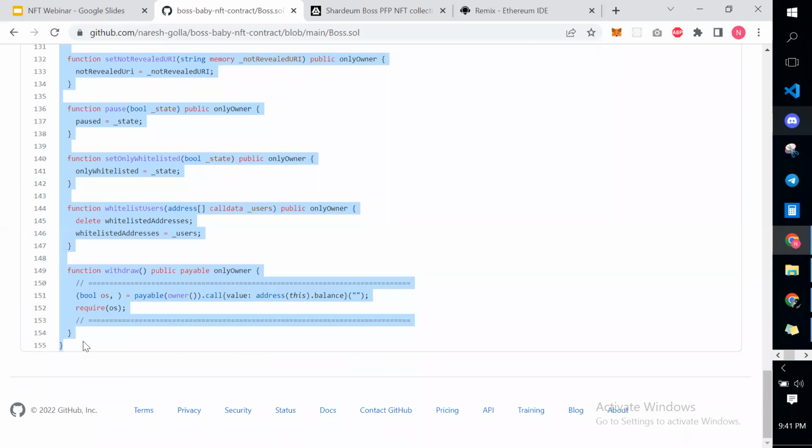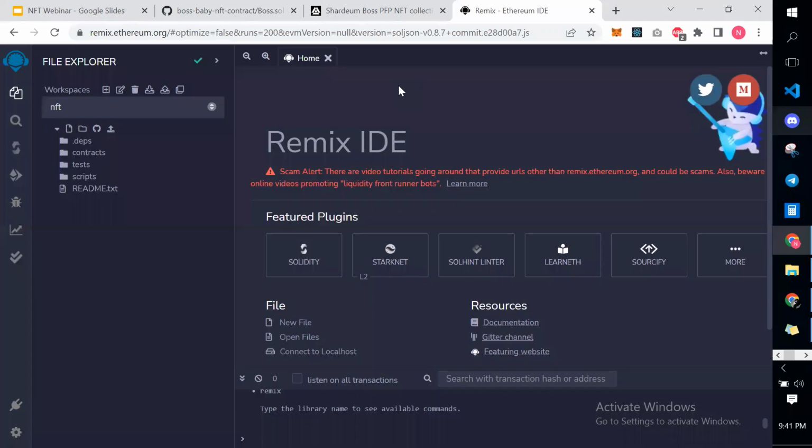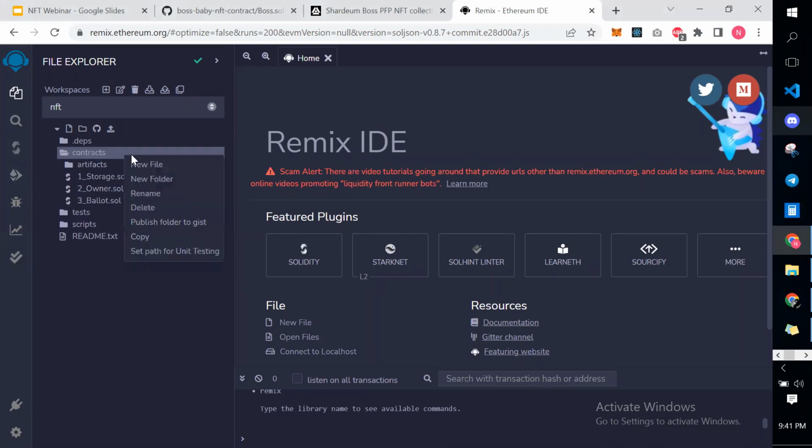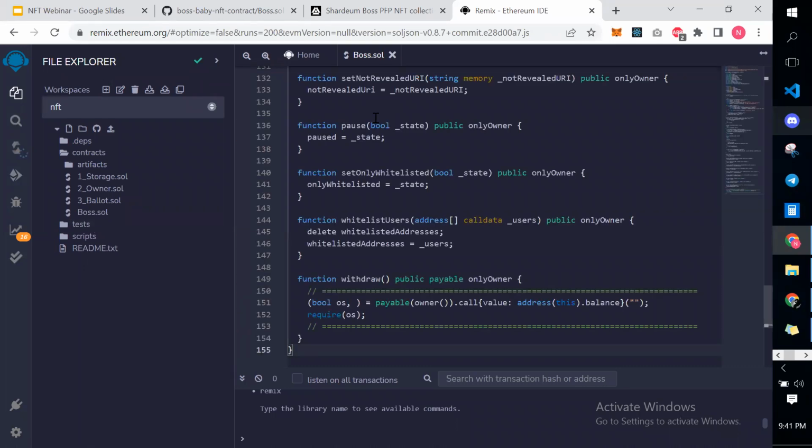Okay. Copy. And then in Remix, we have the dependencies folder, contracts folder, test folder, scripts, and readme.txt. So we go to contracts, right click here and create a new file. Name it boss.sol. Okay, it is BOSS. Now in this file, I am pasting that smart contract code and then save.